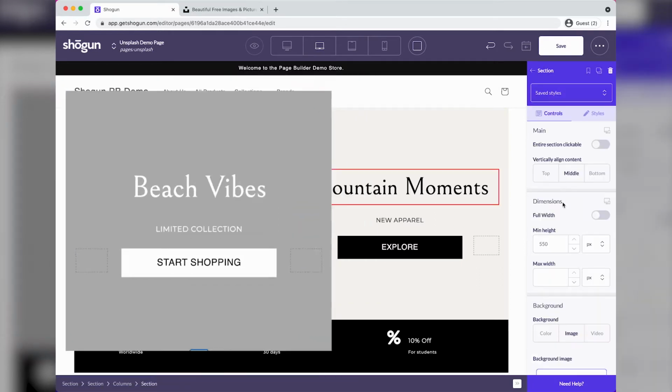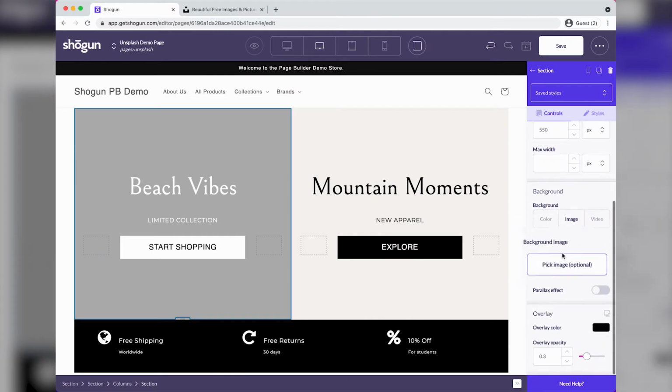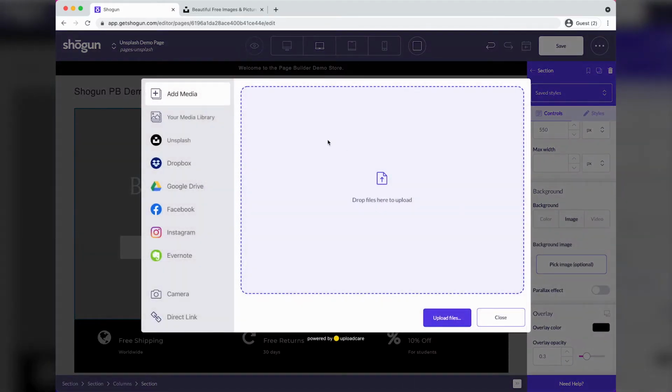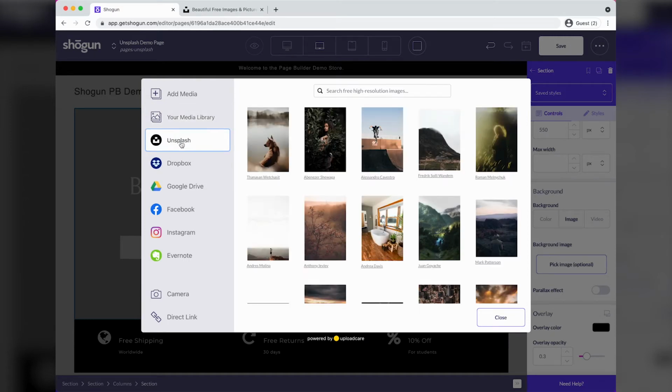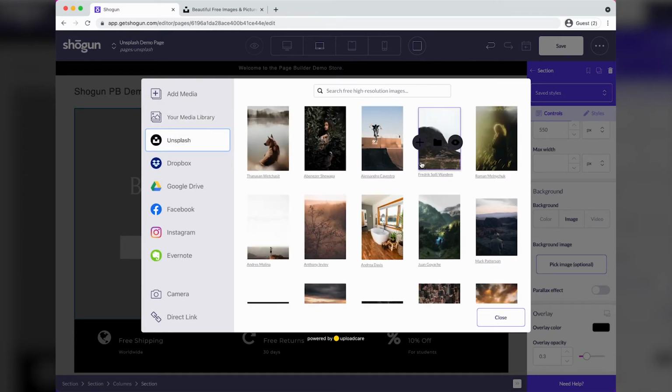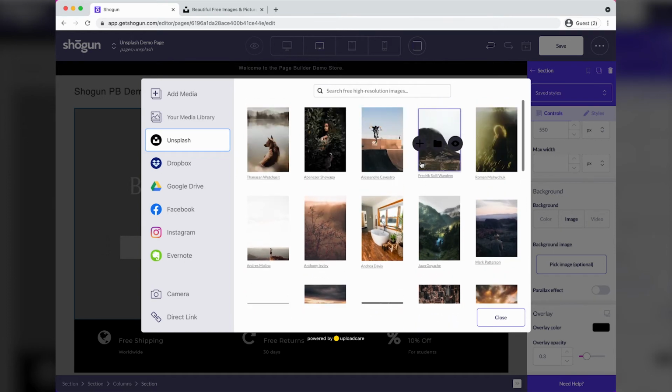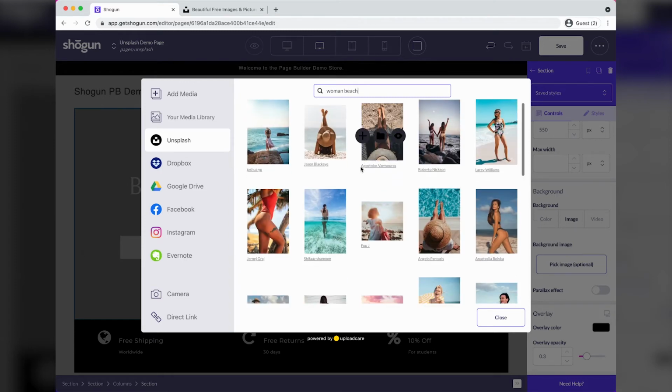So when I click on the section here and go down to background image, I'm greeted with our uploader, and you'll see my media library is looking pretty empty, but good news for me, we've got a new integration with Unsplash. So by clicking on the Unsplash icon here, I'll be greeted with a random assortment of images that we've chosen. But if I search for something like woman beach, I've got beautiful photos that show up here.